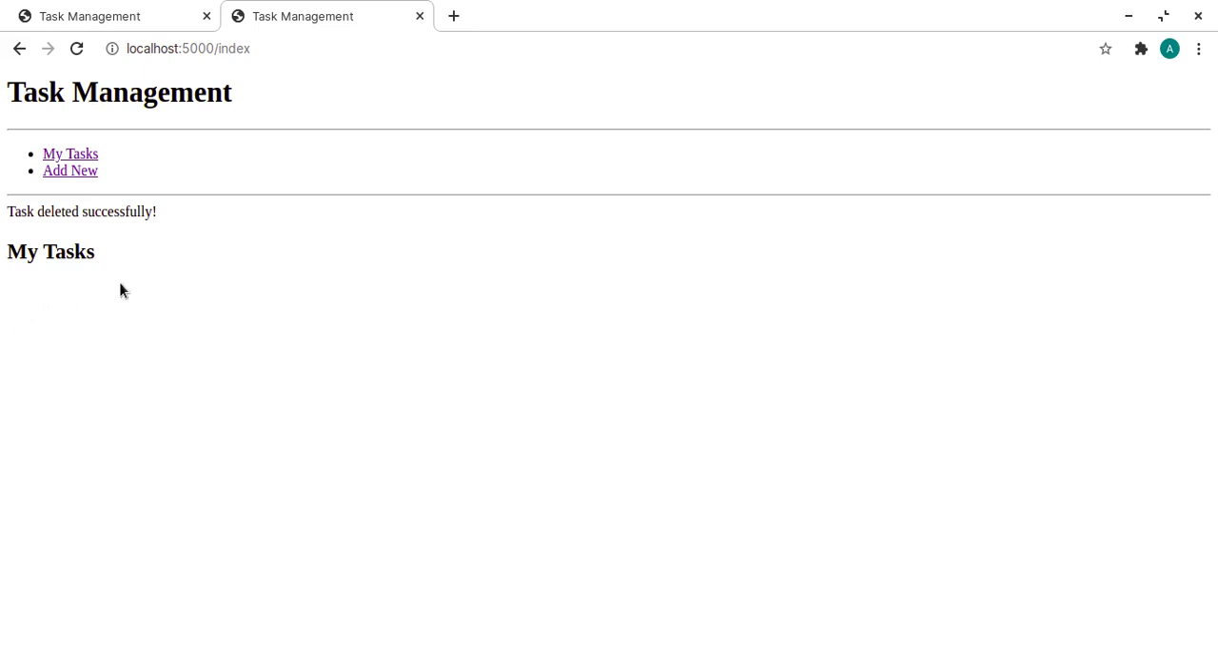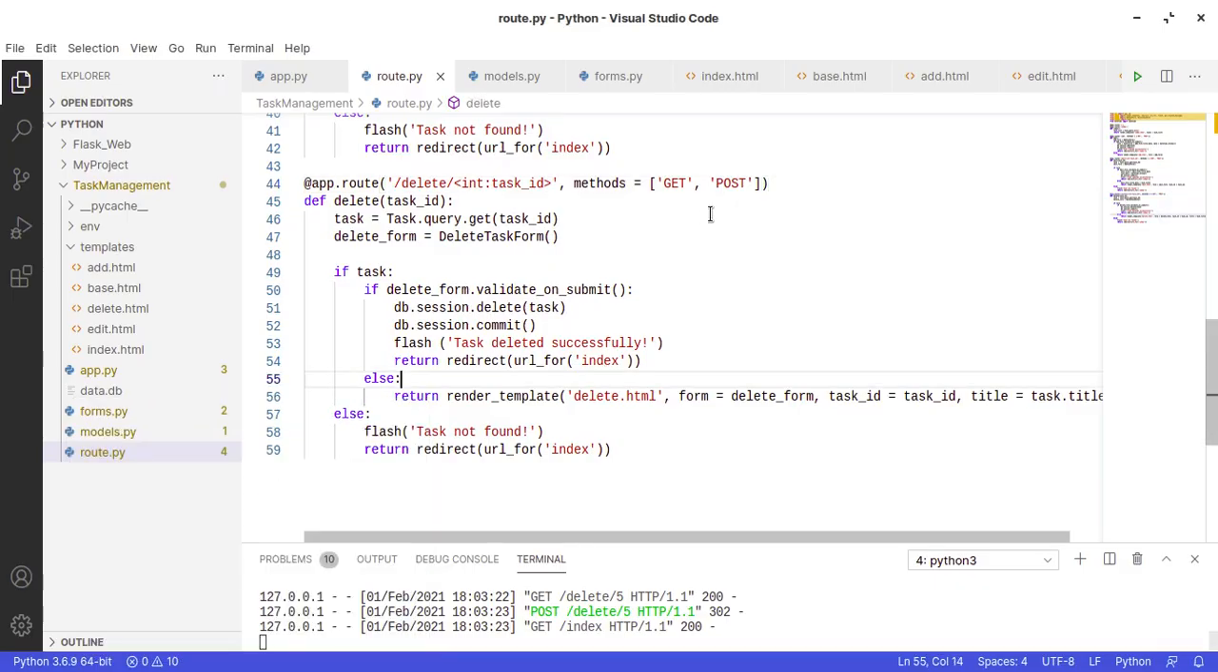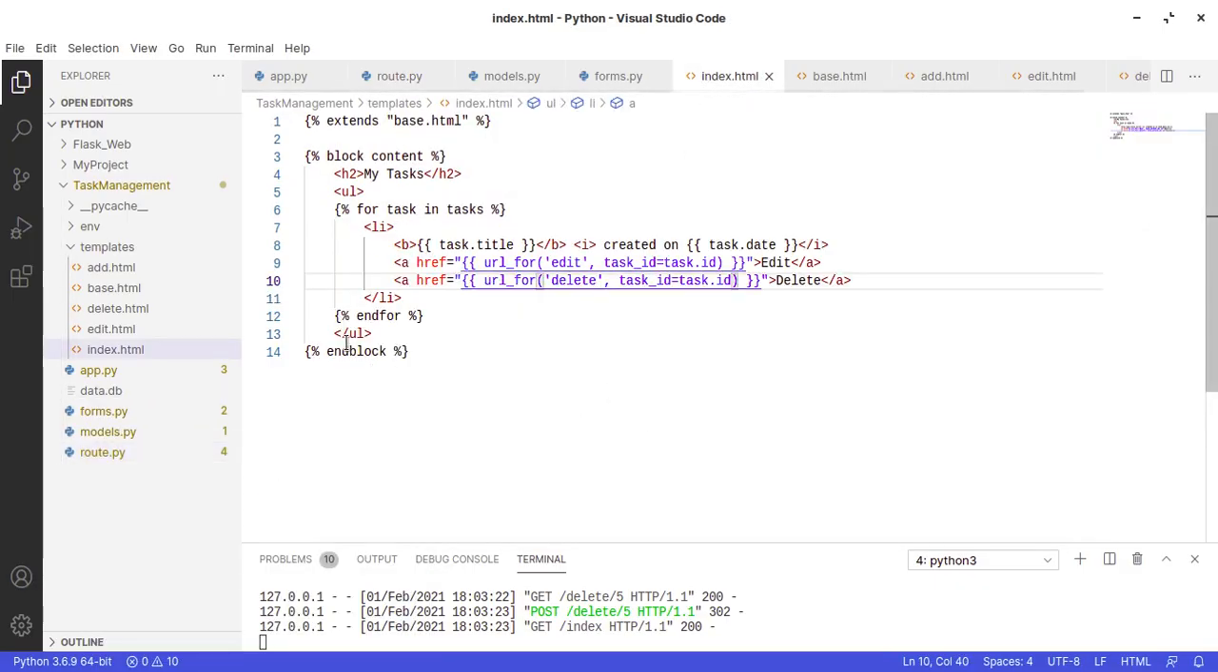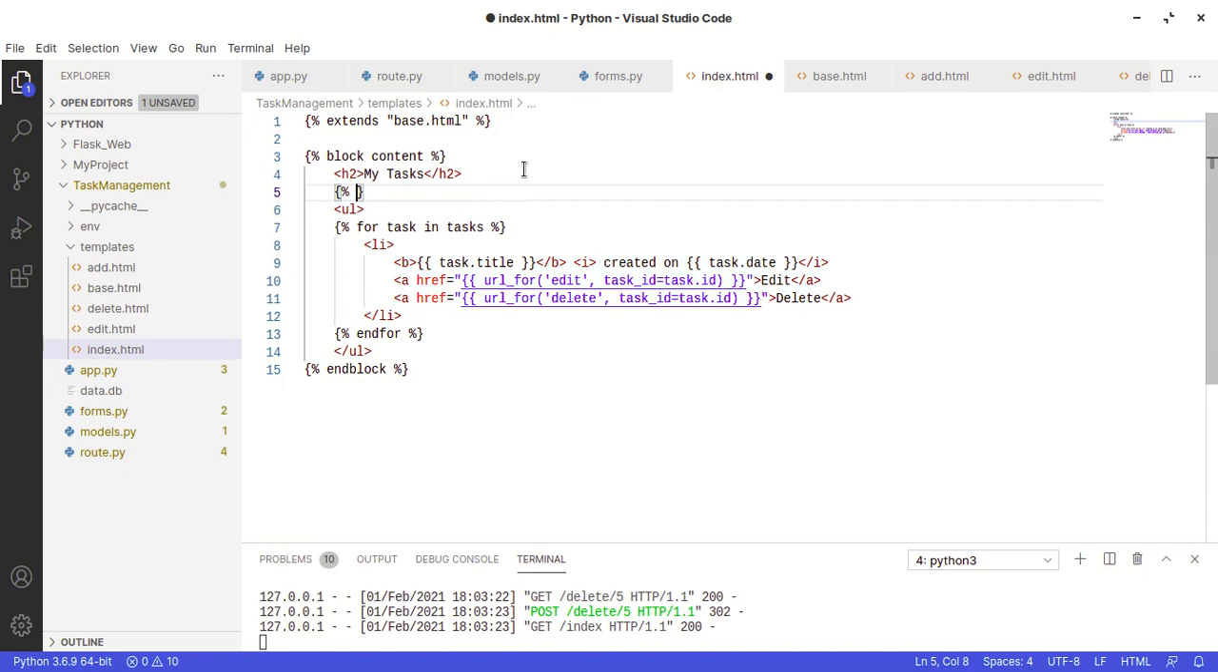So better we show some message here if there is no task. How can we do it? It's very simple. Here in our index, what we can do is, before displaying the task, we can check whether the task exists or not. So how we can do this: if task, it means the task exists, then display all this, and I just end it first.